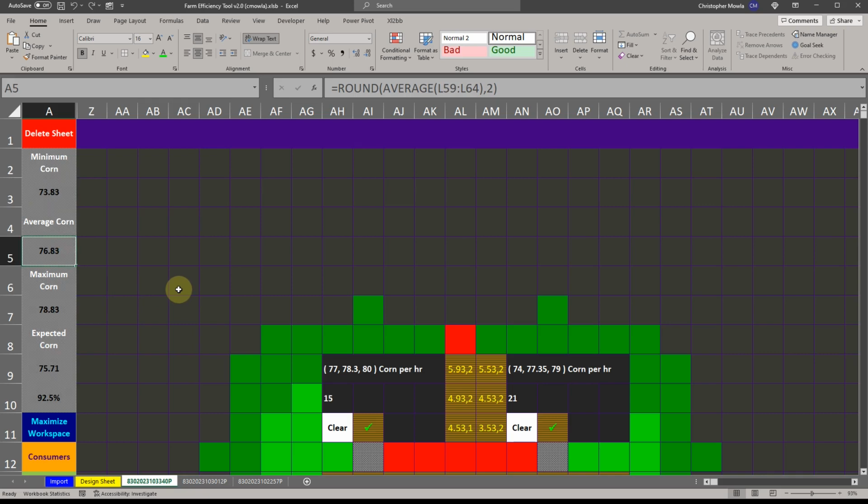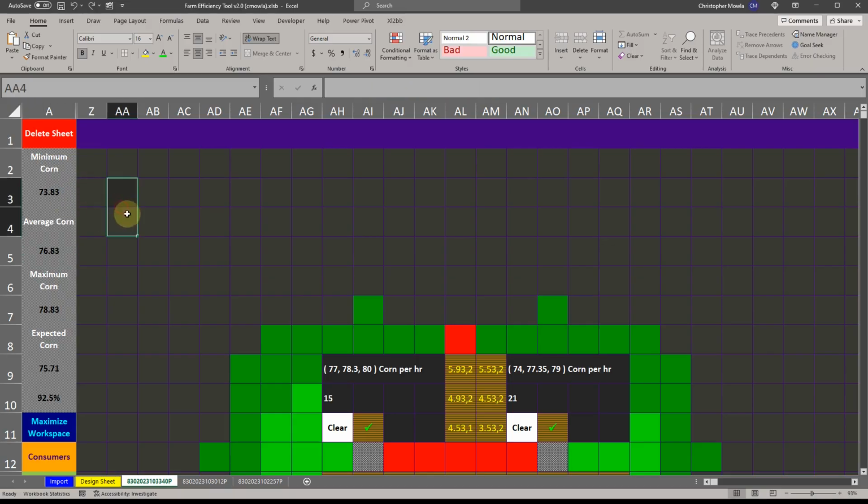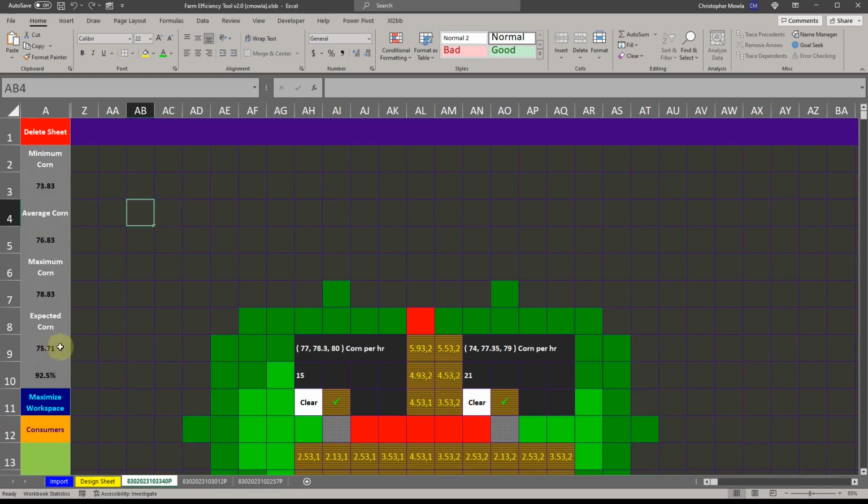So basically what I'm trying to say is that if you look to the right, I did a pair of 6 here and we're getting numbers around 73 corn per hour per farm. Here's a little bit higher, but for the majority of cases that I've tested, the expected corn isn't correct. The actual value is somewhere between the minimum and the average inclusive. So it could be the minimum or could be the average.